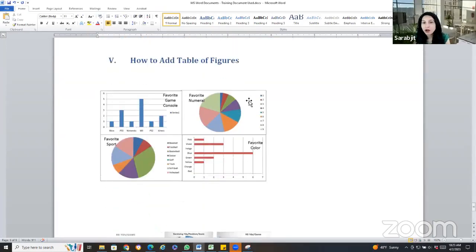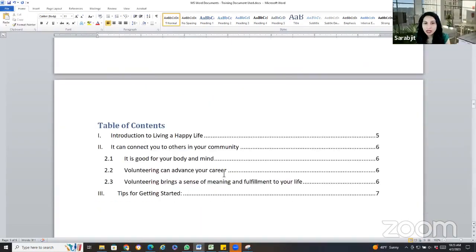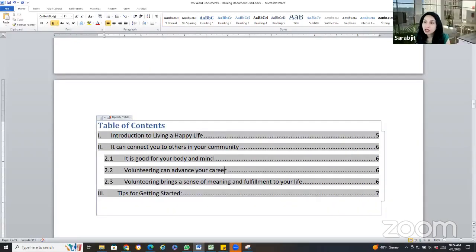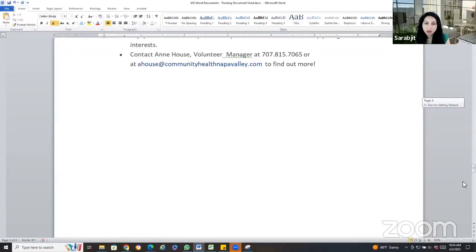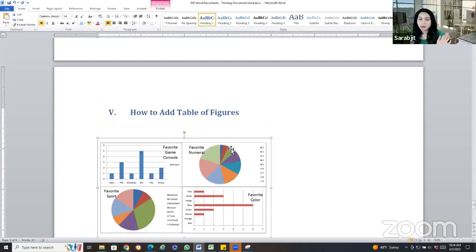The next topic is how do you add a table of figures? Last week, I showed you how to add a table of contents. This week, we'll talk about how to add a table of figures. Sometimes in your documentation, you may need to showcase that. And it's important that your table of figures shows up in the same area as your table of contents, so you can showcase the different topics within the document along with any figures that you have within the document.